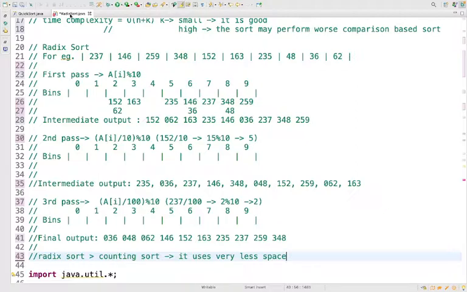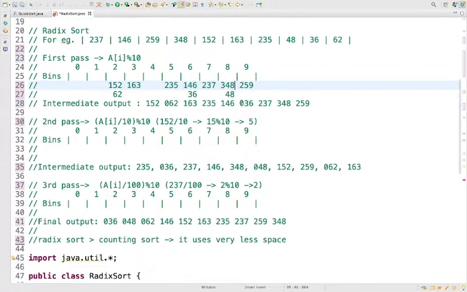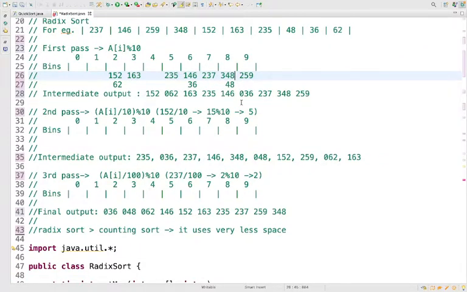So if instead of 237, I have an octal number or a hexadecimal number, the bins will increase or decrease accordingly. If it's a binary number, I will have only 2 bins. If it's a decimal number, I have bins from 0 to 9, and then based on the largest value, in this case 348, it goes till hundreds. If I have 3480, I have to go till thousands, so I take a fourth pass where I divide the number by 1000 to get the most significant digit. Okay, so that's how Radix sort works.